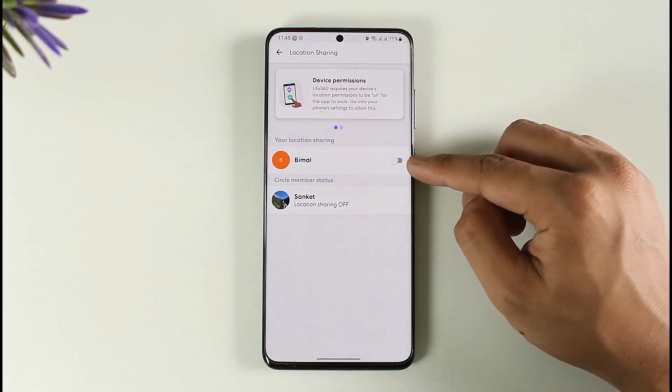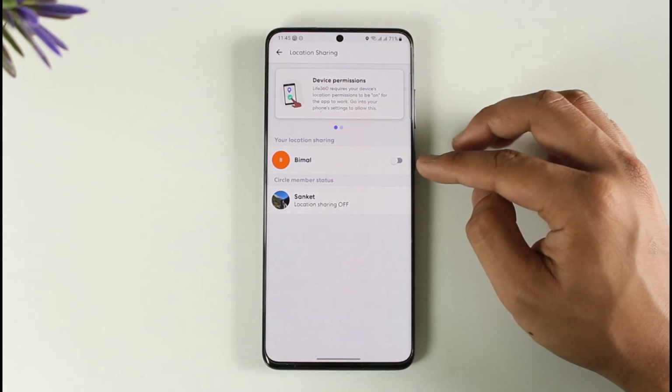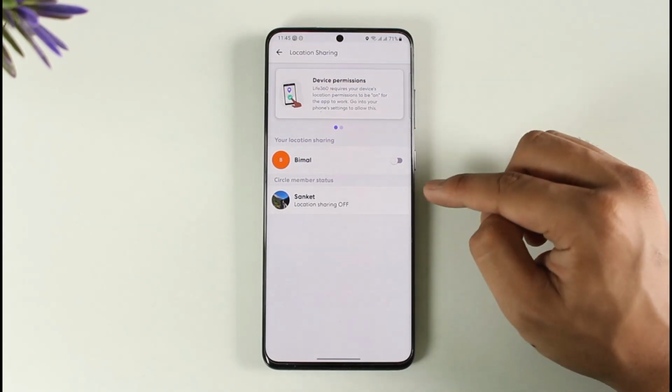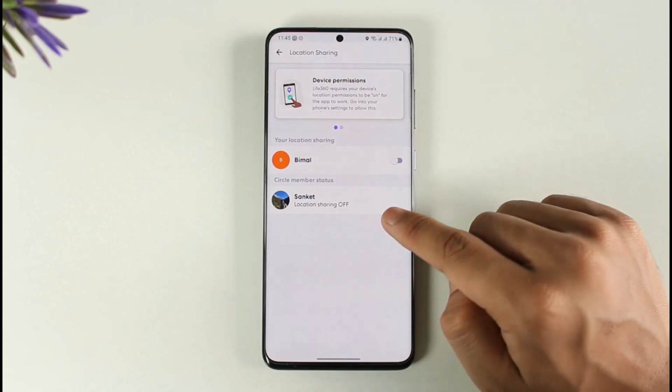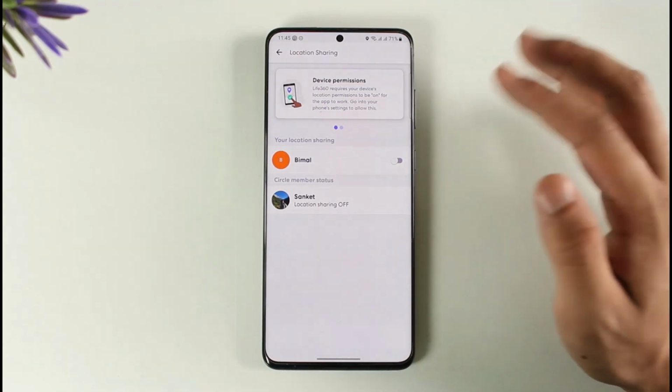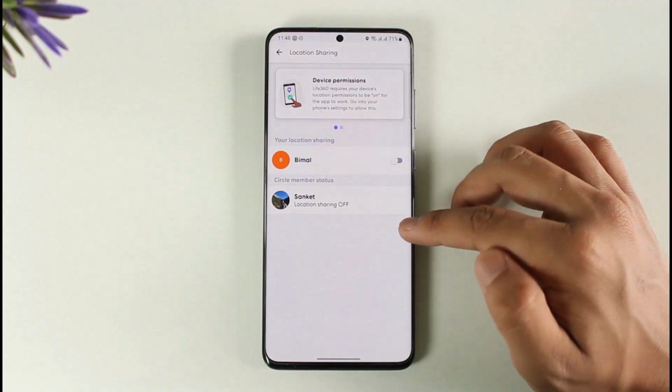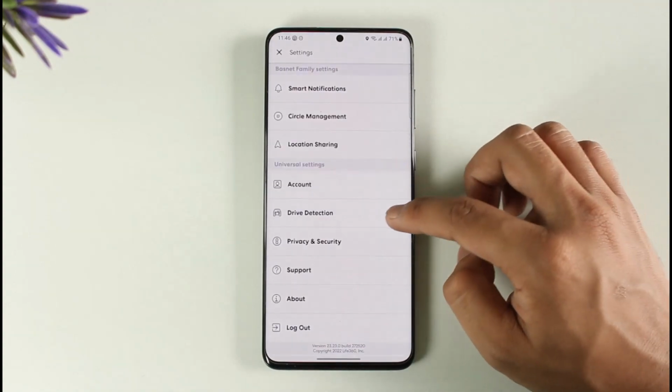If you've turned off location sharing, other people in the circle will be able to see you've turned it off. Just like how this person has turned off the location, I can see it says location sharing off. It means that if you do the same, other people will also be able to see the same. This way you can turn off location sharing on Life360.